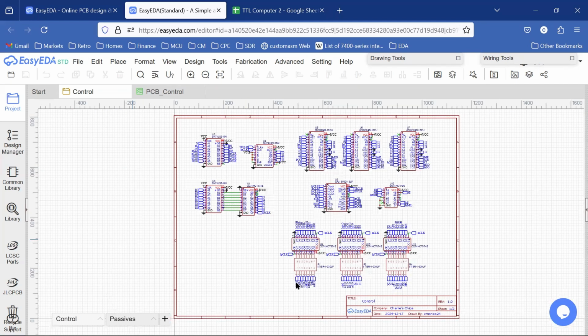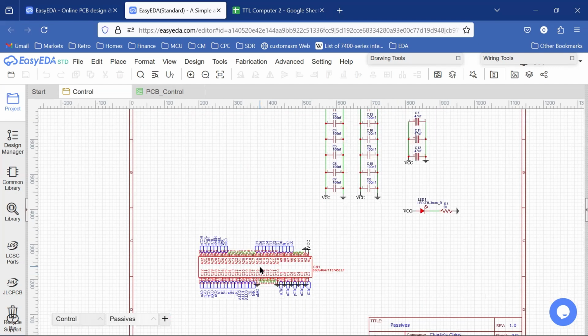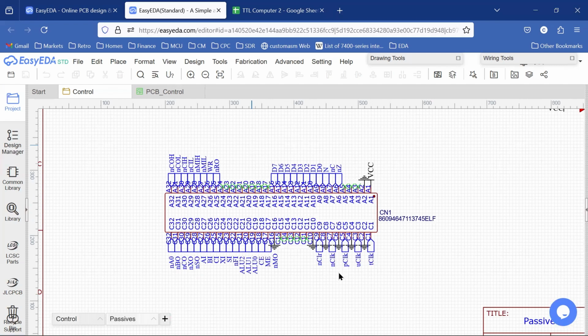Taking a look at our passive elements, again, we have our decoupling power capacitors, our bypass capacitors, our power light indicator, and our card edge connector. And so we can see that all of our clock signals are in the standard place on the card edge. This is one of the standard places for the data. It's kind of moved around a little bit from card edge to card edge, but I have that here.